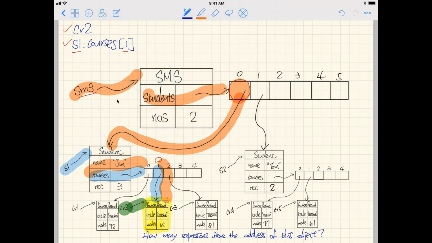Now let me use a different color. This one is more interesting. So what we can say is, we can say SMS.